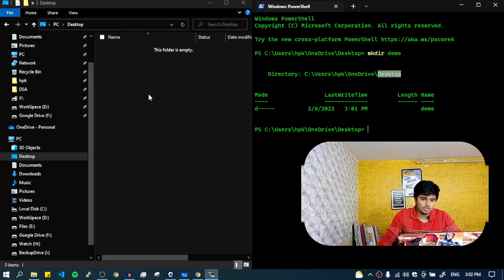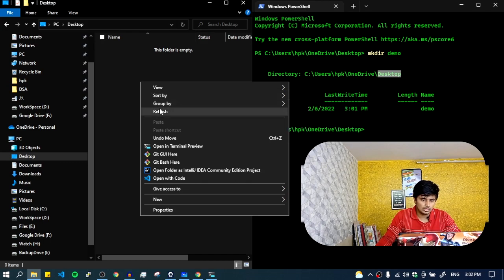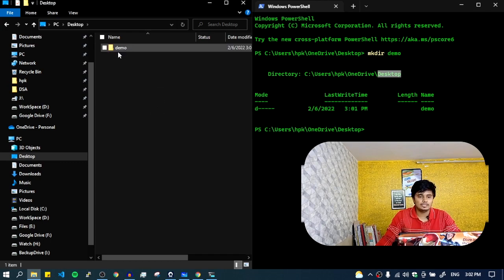Let me refresh this. You can see here there is a folder created. I did not create this, right? I did not right click, go to new, create a folder and give the name. I did not do this with the help of graphics. I did this with the help of a command line.